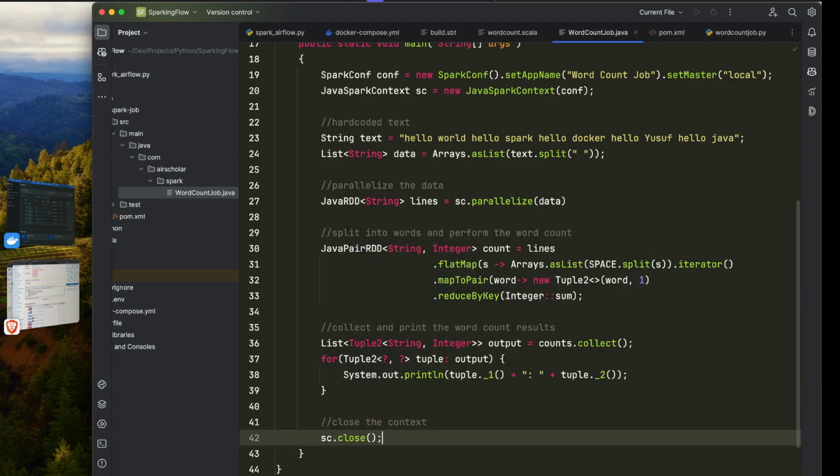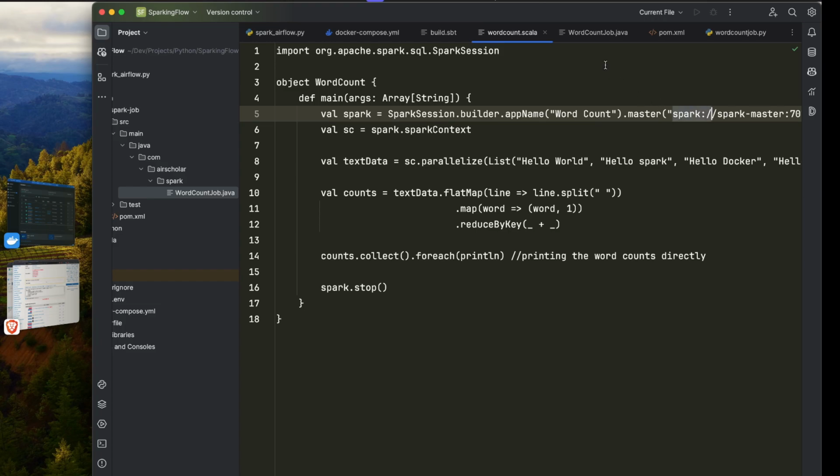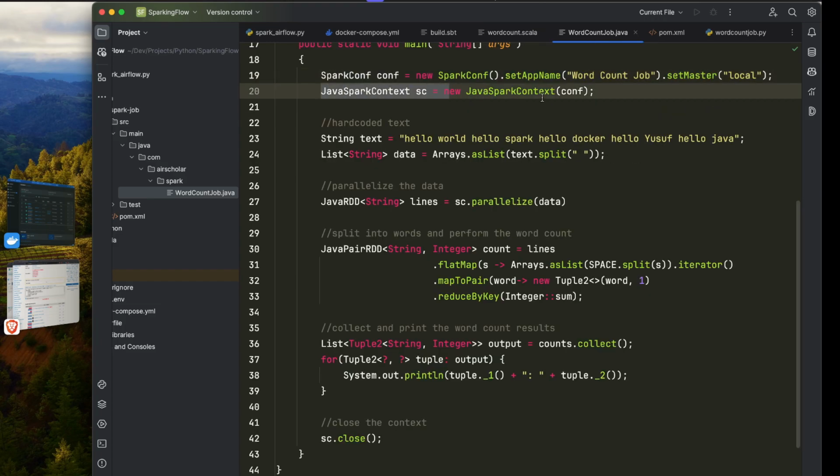Okay, so let me just talk through each of them and what I just did in the code. I'm creating a Spark configuration with the name and I'm setting the master to local. Then in Java, I'm creating a Spark context with this, which is the SC. And the string of the text that I want to count is this. Then I'm going to have a list of strings as data. So I'm going to split all of this and convert them to a list, an array list.